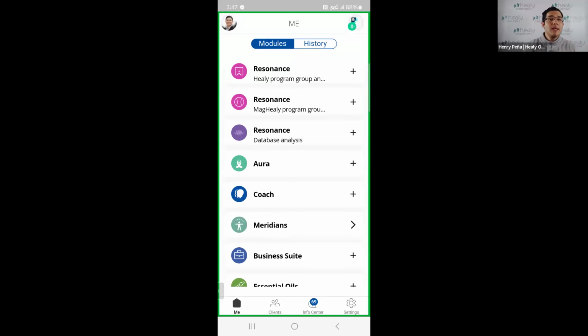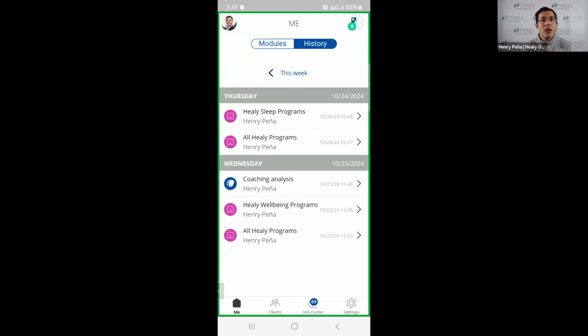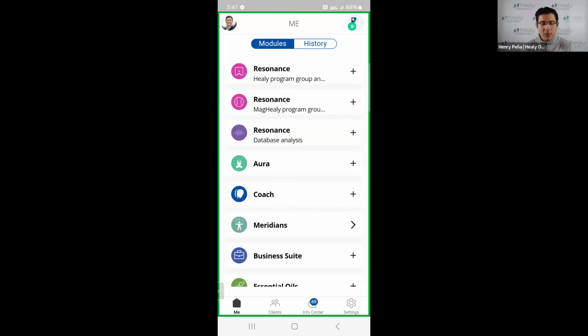Remember, right here, we're in the Me section. You can confirm that by looking at the icon on the bottom left corner. The Me section shows you pretty much all the modules that you have, and everything is for you. So if you run any analysis here, or if you go to the history right here on the top right corner, you can see right there on the top, it says Me. All of that represents anything that is for you, your account.